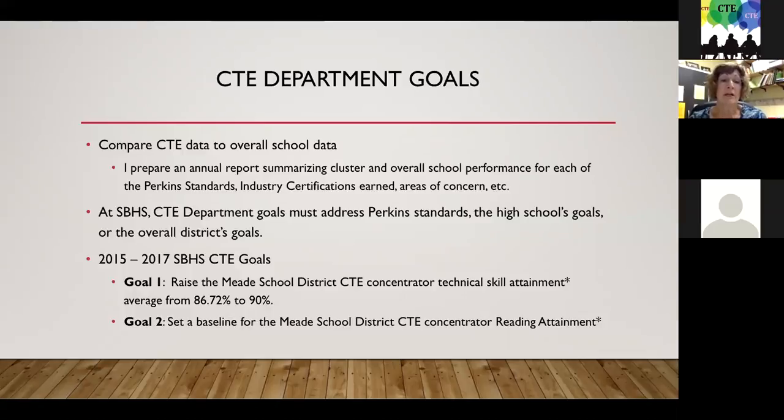And then every year at Sturgis, we do an overall data retreat with the high school staff, but then we also do a separate department meeting that is focused strictly on the data. We look at each program cluster and their data. We look at how our data compares to the high school as a whole, and then we formulate goals for our department. Those goals have to tie into either our Perkins goals, our high school goals overall, or the district goals. And so I shared with you our 2015 through 2017 goals.